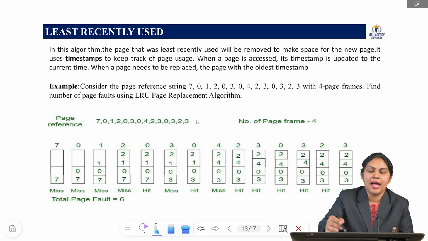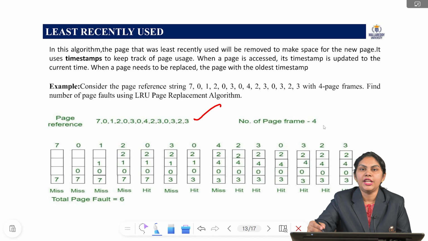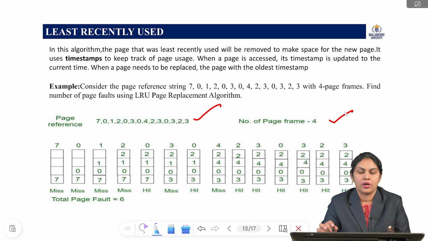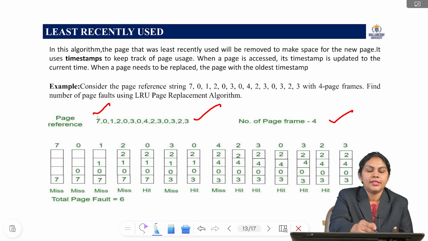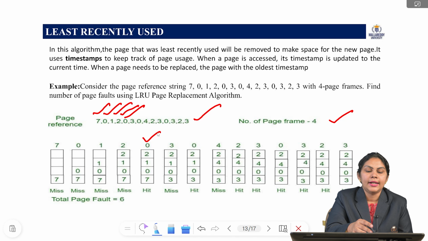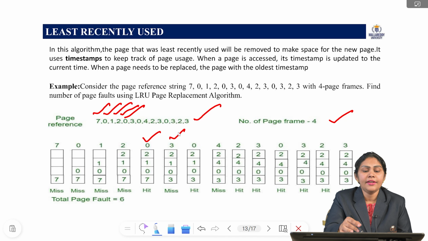So here we take an example, we take the reference string, and each frame is of size 4. As the page frame size is 4, we allocate the first page in the frame, next the second page 0 in the frame, third page 1 in the frame, and fourth page, that is 2, in the frame. Next we allocate 0. But 0 is already available in the frame. So the page fault here is 0. We are not allocating.